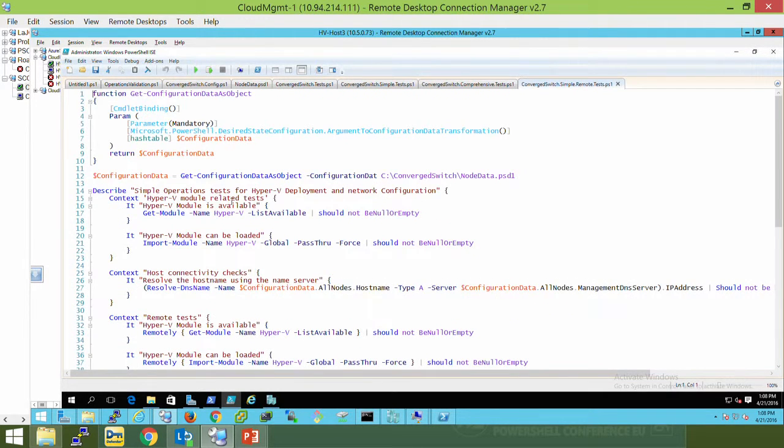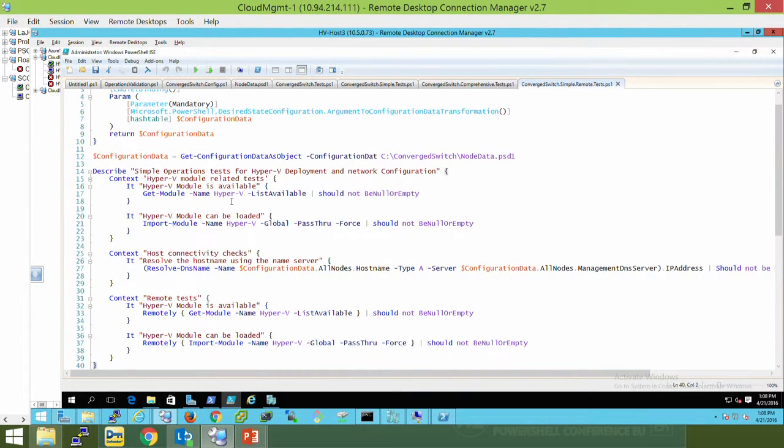So I've taken the same script that I have for the simple validation. I've added some remote tests to it. I'm not going to show you the machine.csv, but all I have to do is add this keyword remotely, and then enclose that in a script block. Whatever I have here, just add remotely before it and put it in a script block. It should run remotely. Yes?